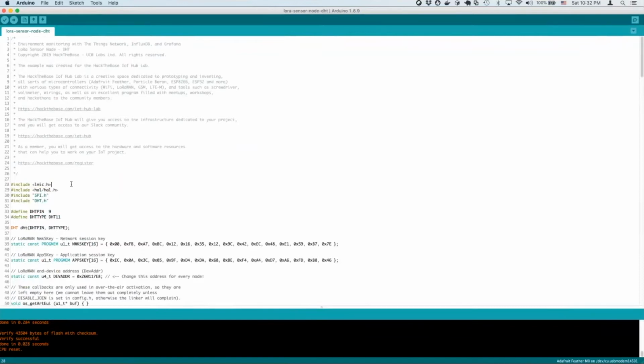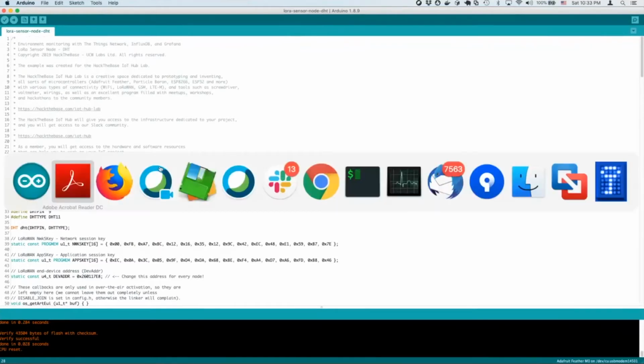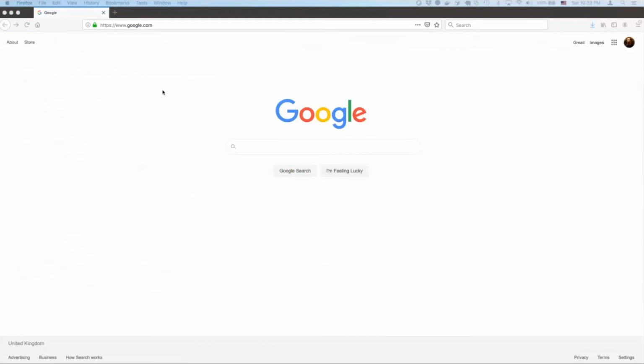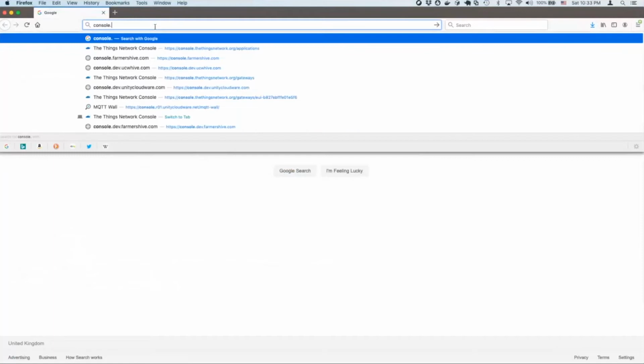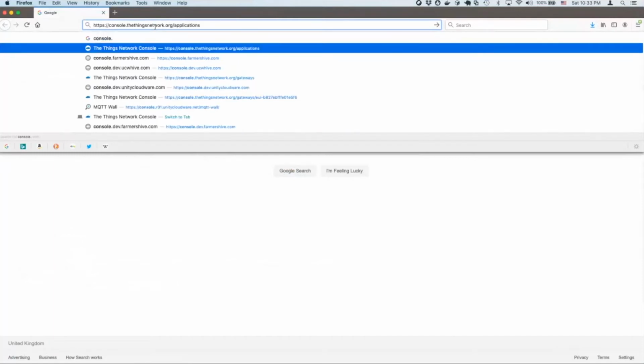Again, I will just say that if you want to connect to a LoRa infrastructure, there exist two ways to connect. Before we look at this code, I will show you what you need to do on the TTN side.